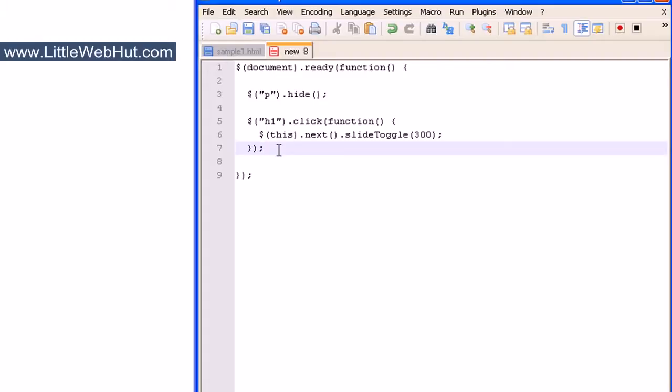Now, one important thing to learn about JavaScript is that the case of the text matters. So for instance, this is a capital T right here. If I were to make this a small t, then this would not work. So pay particular attention to the capitalization of all of the words that we use.